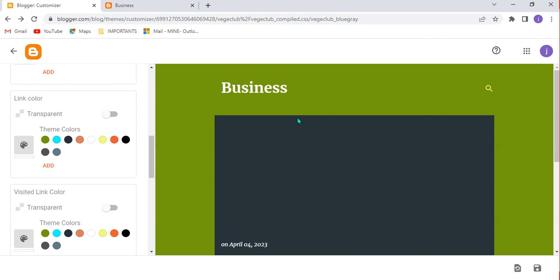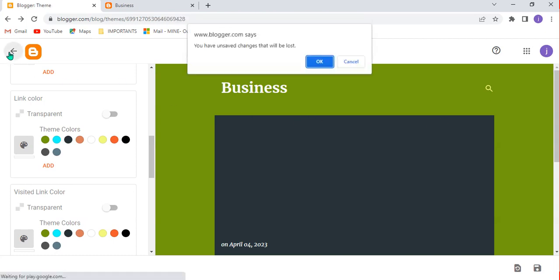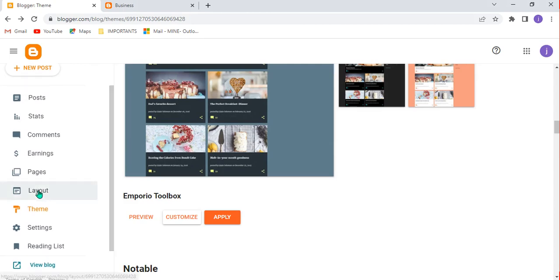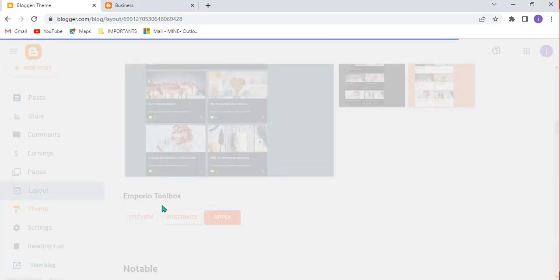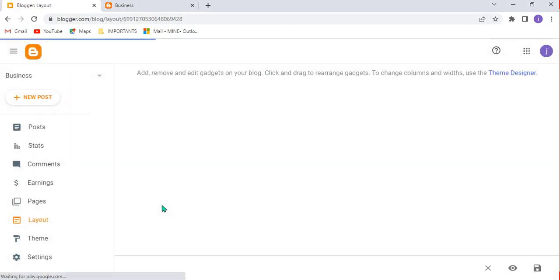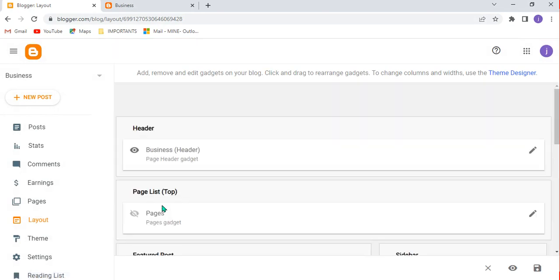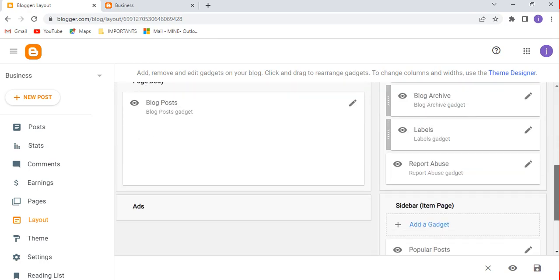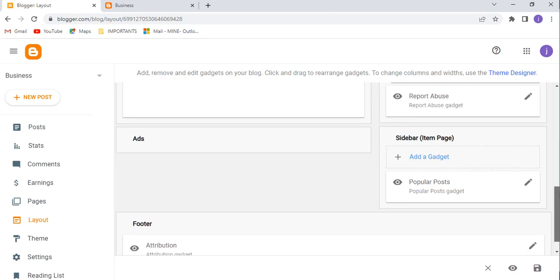So together with customization and the layout option, you can also create something new. We don't save because we didn't change anything. Now let's click here on layout. On layout is where we're going to be adding or even removing some elements, so that you can have more elements displayed on your site, or remove them, depending on how you want it to look.